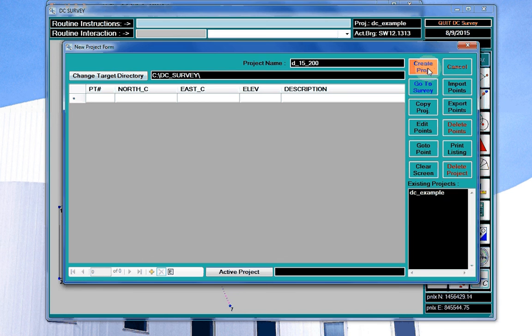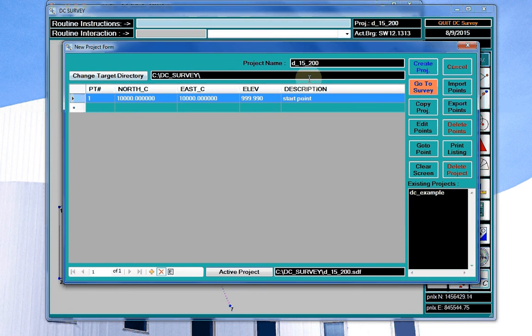It creates a 10,000 point and wants to go back to survey. You can, in this form, do imports, copy projects, editing points, deleting points. All of these buttons are available and the activities can be done here. But let's go to the survey.